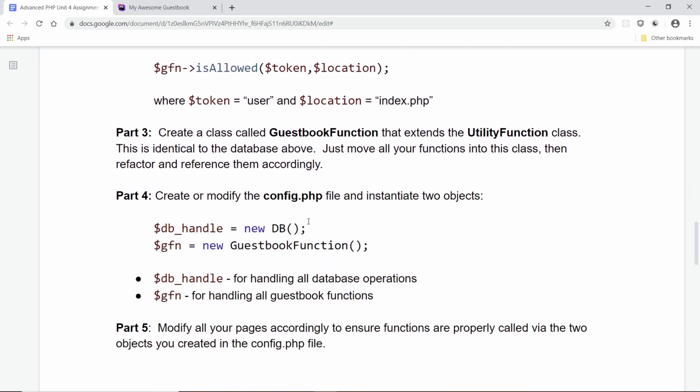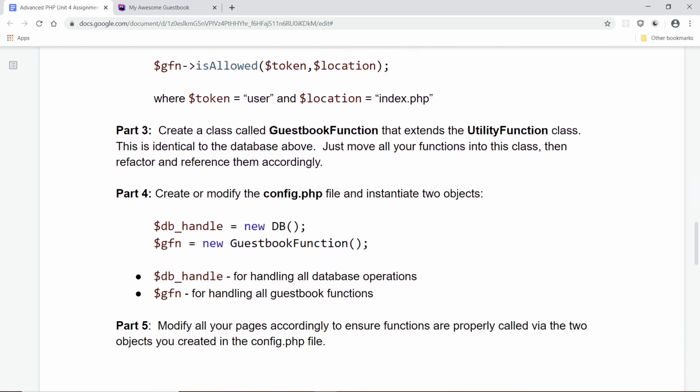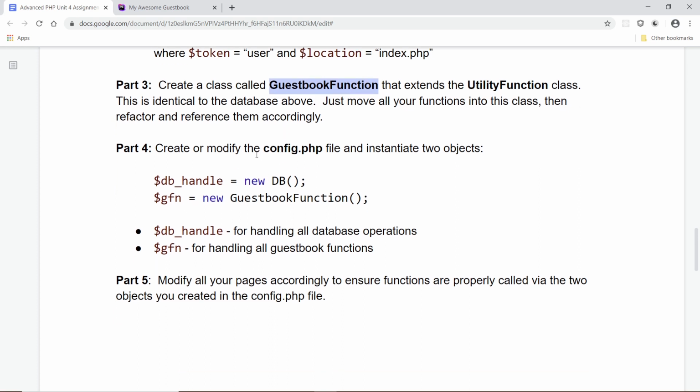So this is the example here. And then we're going to create another class called the guestbook function. This could be the same function file we used. This is the child class, so it will extend the parent class. Inside this class, we need to implement the header and guestbook tab nav. And then in the config, we need to create 2 objects that will handle both the DB connection and also the guestbook function to display our forms. Okay, so let's go and see how this can be done.